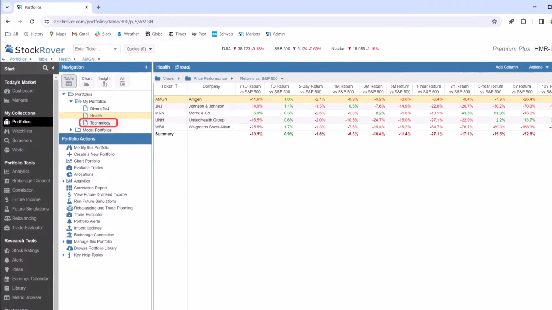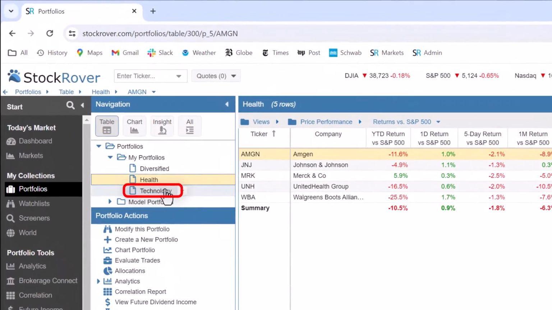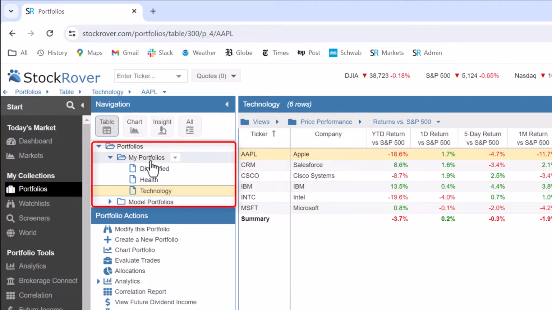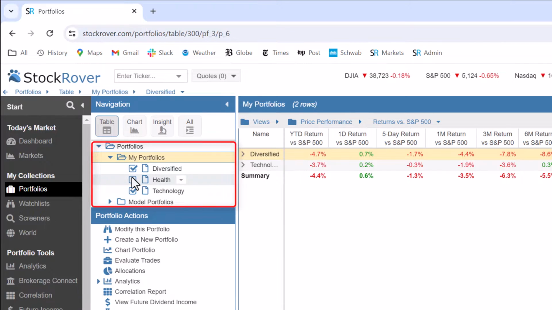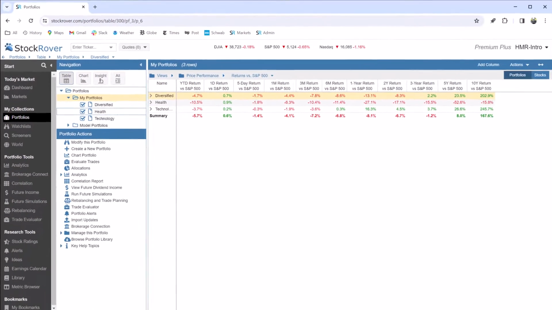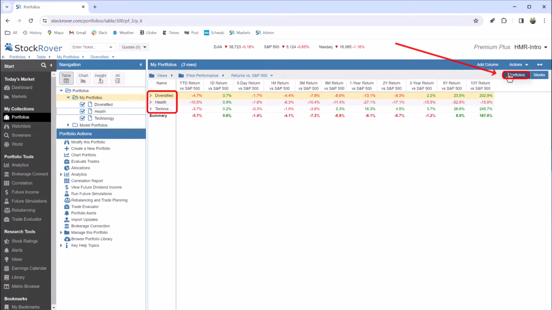You can select a single portfolio by clicking on it. Or you can select the portfolio folder and click on the portfolios you want to see together in the checkboxes. When at the folder level, you can control whether to view things at the portfolio level or the ticker level by using the associated buttons in the table header.